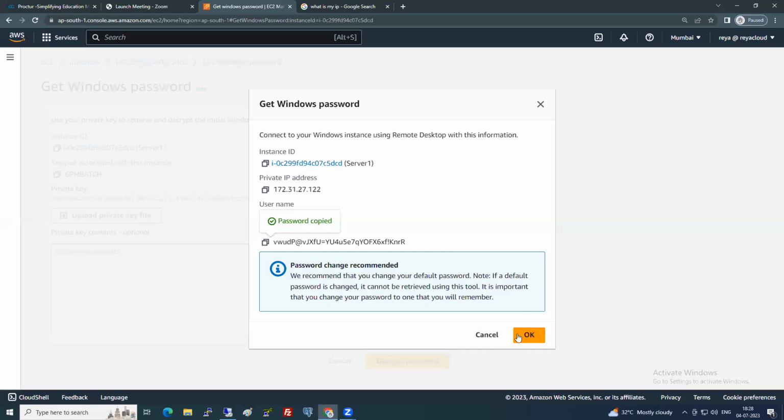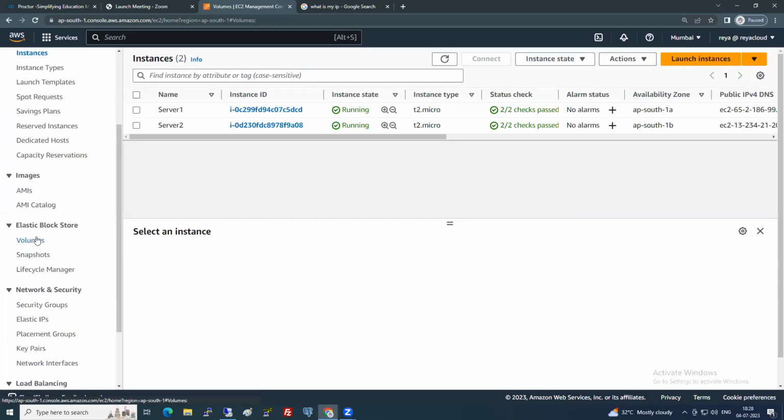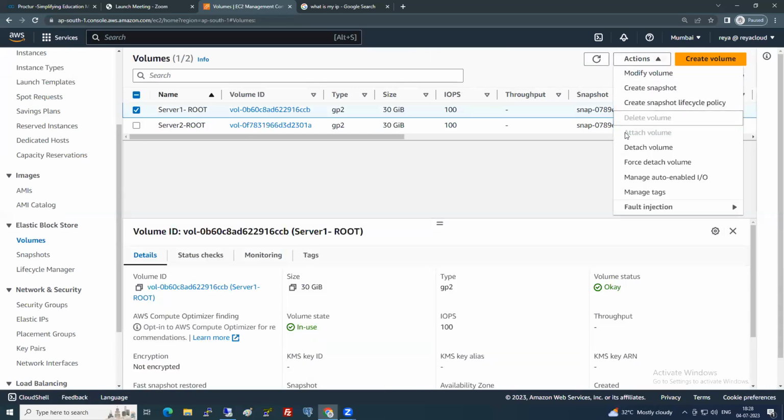No problem, Apurva. By the time that is coming up, we'll go to the volume section and see what actions we have. And I'll come to the snapshot lifecycle policy. Snapshot lifecycle policy and on the left side, lifecycle manager, both are the same. So we will go to that. And then delete volume is grayed out. Why?